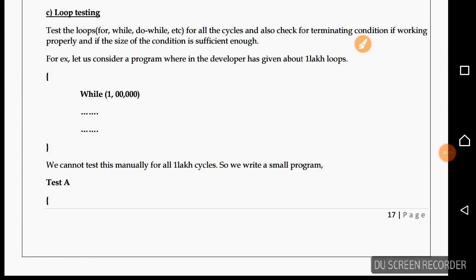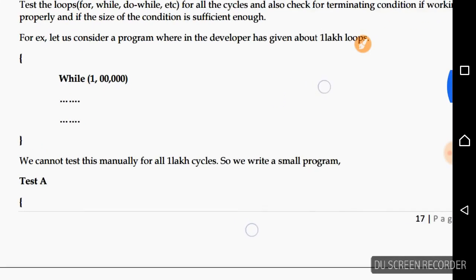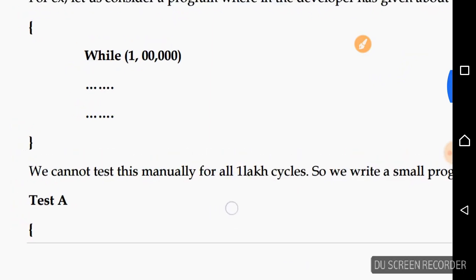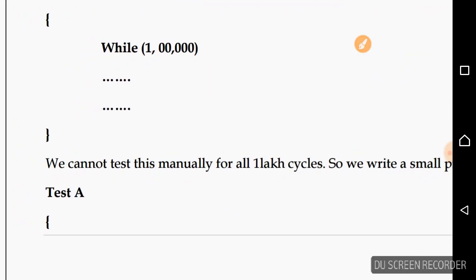So what is loop testing? Test the loops for while, do while, and for cycles, and also check that the terminating conditions are working properly and that the size of the condition is sufficient. For example, let us consider a program wherein the developer has given about 1 lakh cycles. We cannot test all 1 lakh cycles manually.